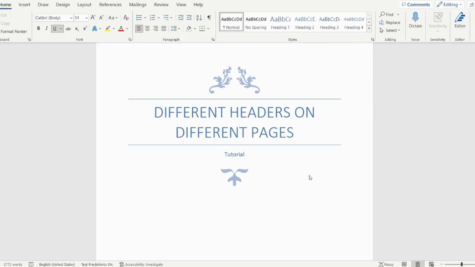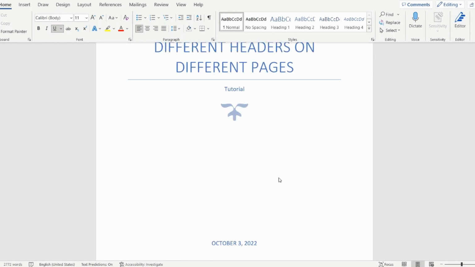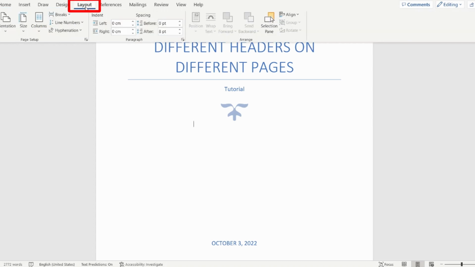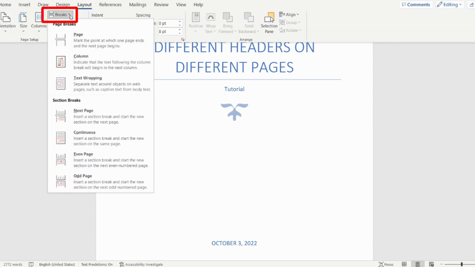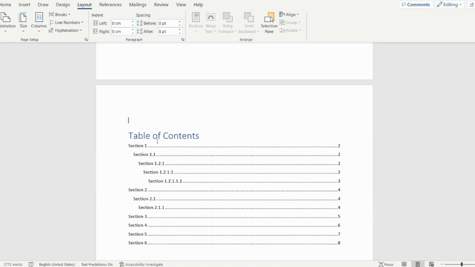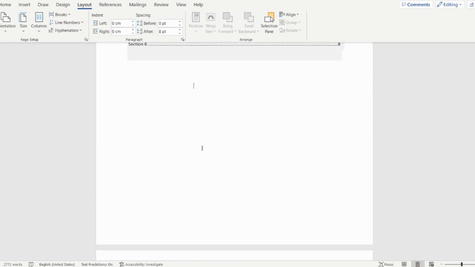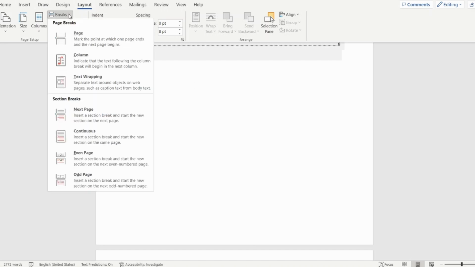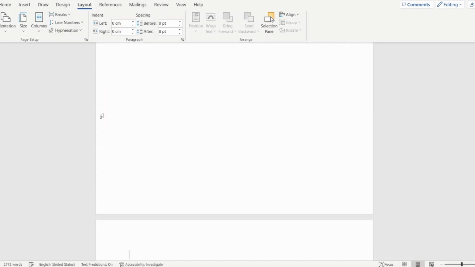The fastest way to do this is by clicking on the bottom of the page where you want to add a different header, and then going to Layout, Breaks, and selecting Next Page. And we're going to do the same thing for the table of contents page. Layout, Breaks, Next Page. Now that we've added 2 breaks, it split our document into 3 parts.